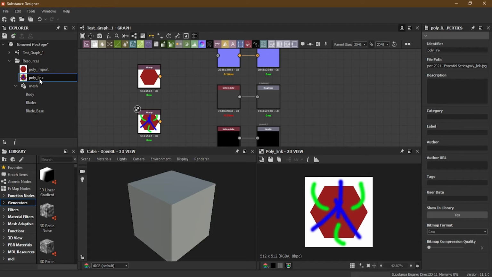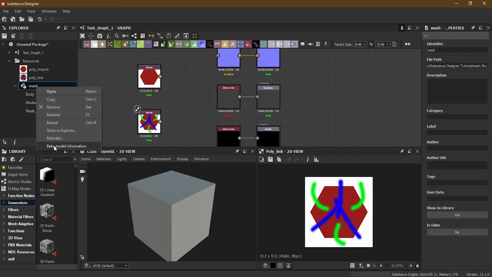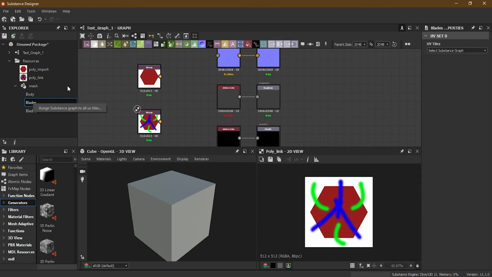So if you have the linked file, if you right click on the link file, you have different options here. You have the reload option, you also have show in Explorer, and relocate, whereas in the imported file you don't have those. So it depends. Like in mesh, I have some other options also. I have the bake model information too. So it all depends on different sorts of files. Like this one, you can see it shows the UV tiles, everything, because these are part of the mesh basically.